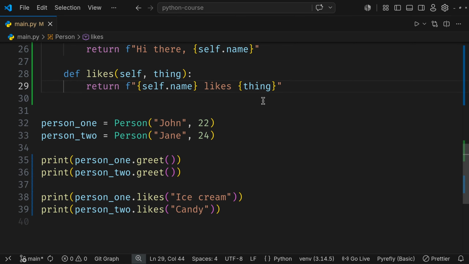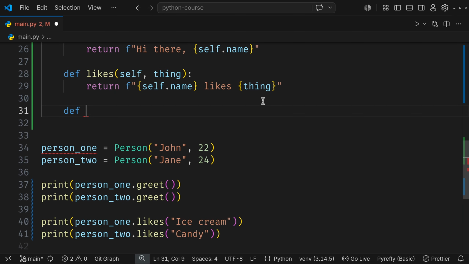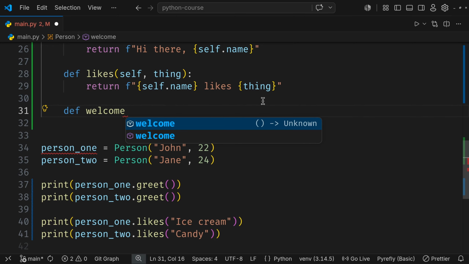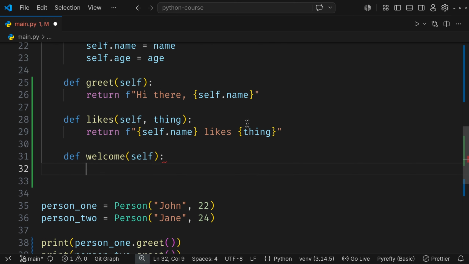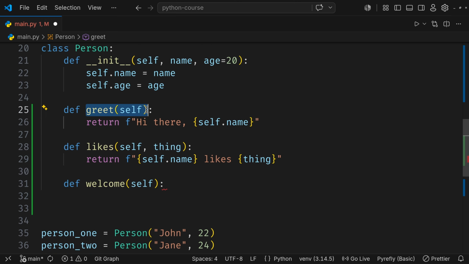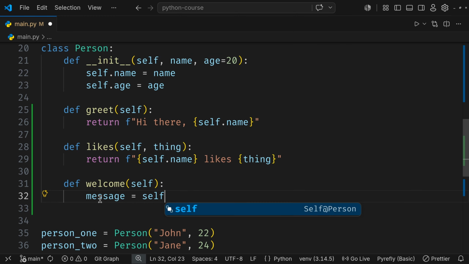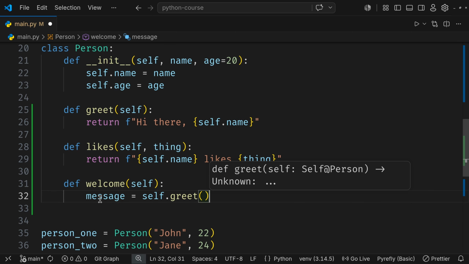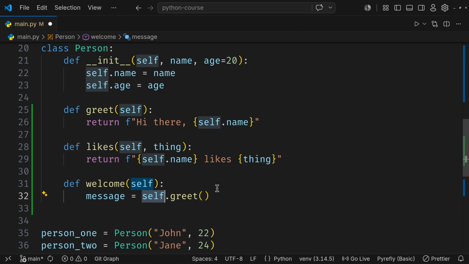All right. So now let's see another instance method here. So def, let's do welcome, and that will take self. And here we want to first greet the user, and then we want to print some other things. So what I can do is something like this. Let's do message equals self.greet. All right. So in that way we can access the instance method inside of another instance method.